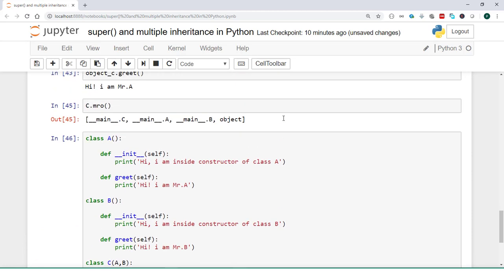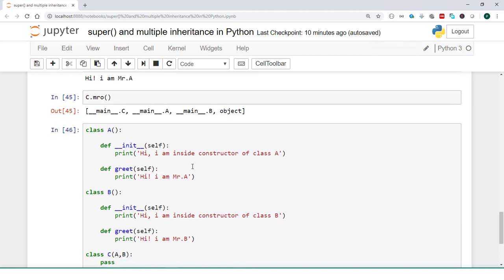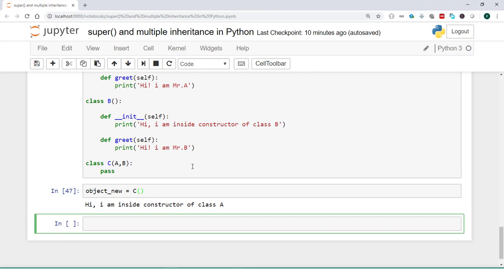Why did it happen so? It's because again of the MRO, the order which is used for method resolution. A constructor is also one of the methods which follows MRO, and that's the reason whenever we do not have a constructor defined in the derived class, it will use the method resolution order to figure out which constructor from the defined set of base classes is to be executed.